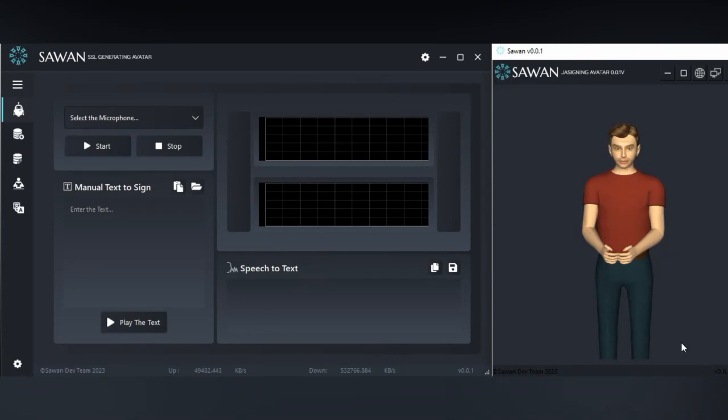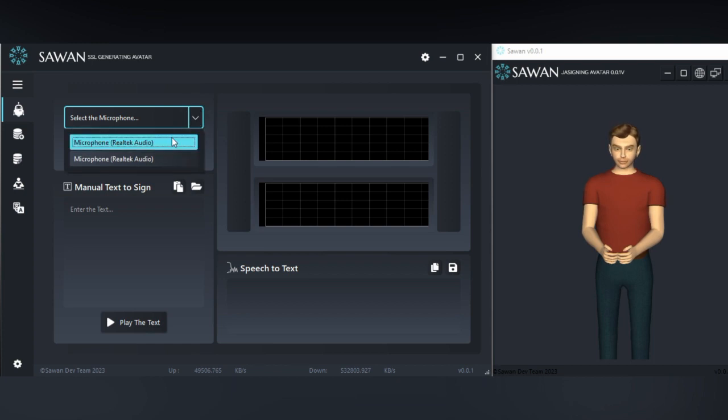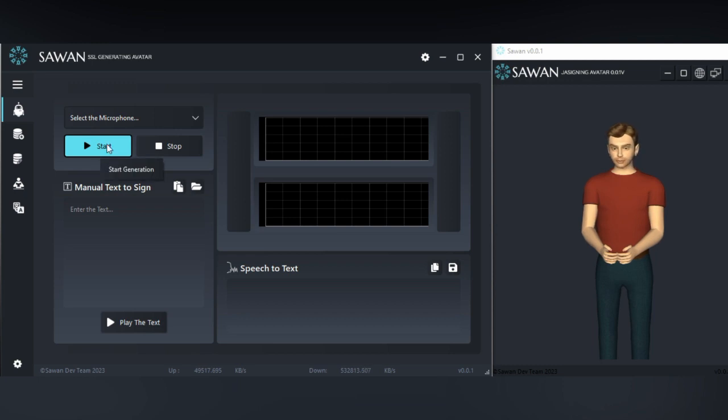Yeah, this is the main tool of the SAWAN-Deaf supportive solution. This is the SAWAN Sinhala sign language generating tool. Once you see this interface, you can see there are 4 main sections. I'll go one by one. The first one is for selecting the microphone. Once you click on this drop down menu, you can see what the available mics are and you can select the best one you like. And once you press this start button, it will start to track your voice.